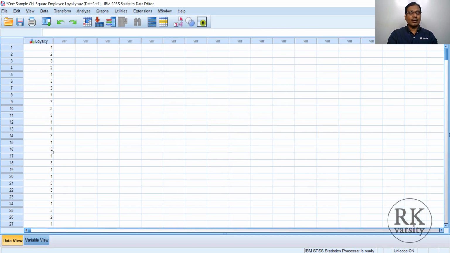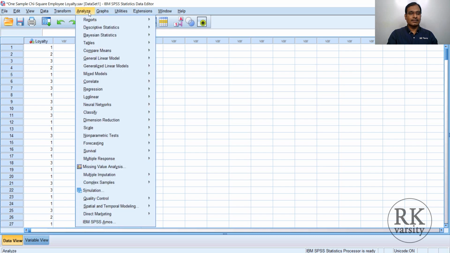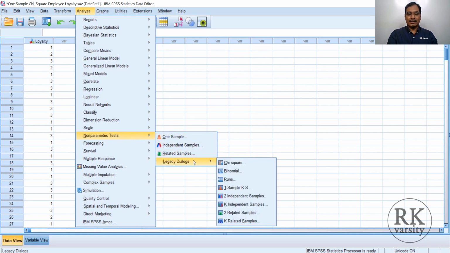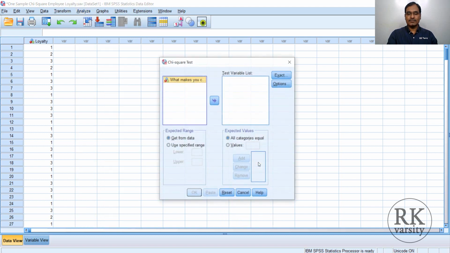To run a one sample chi-square test, go to the menu command and click on Analyze. Then go to Nonparametric Tests. From the options available in Nonparametric Tests, choose Legacy Dialogs, and in Legacy Dialogs you will have further tests. The first one is Chi-Square. Select this one by clicking on it.